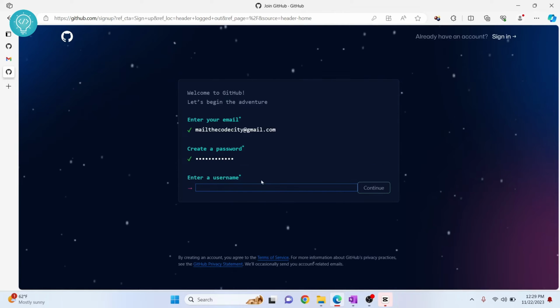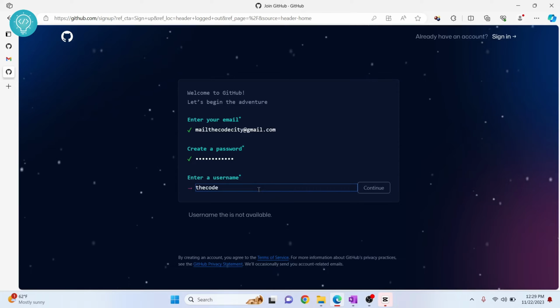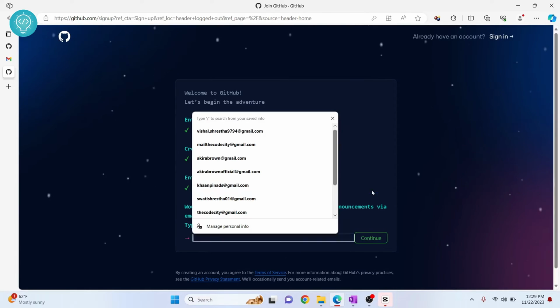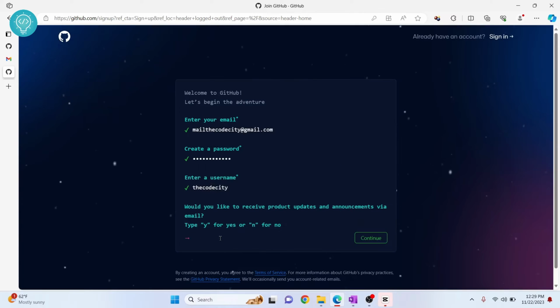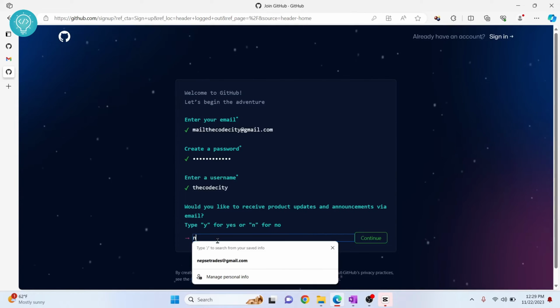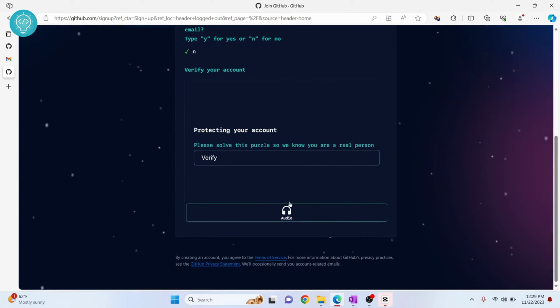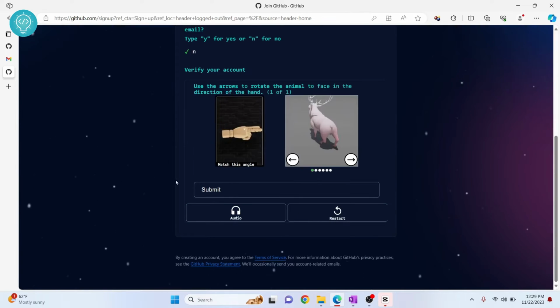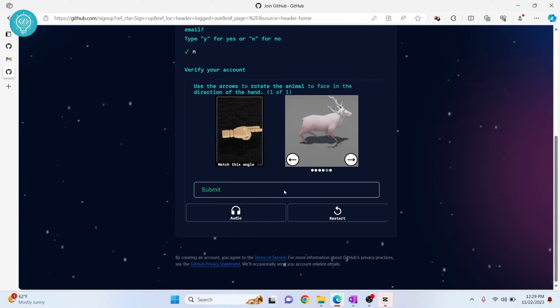Click on continue again. Let's enter a username. Now click on type N or Y, anything is fine. Click continue. Now there's a puzzle, click on verify, and now this puzzle might change, so I just have to use my arrow keys to point this deer to the direction that the arrow is, the hand is pointing. So it's this direction. Now click submit.